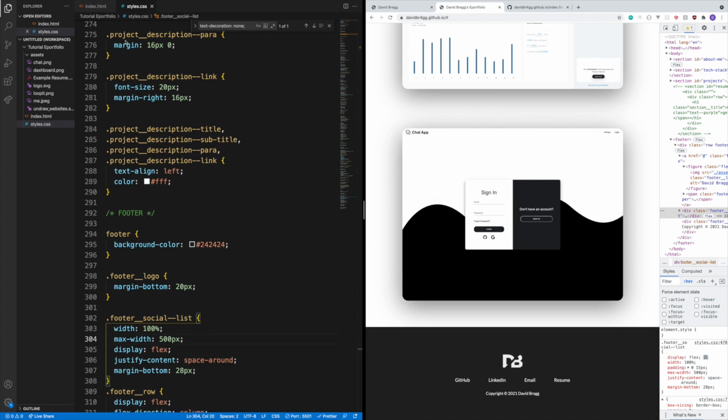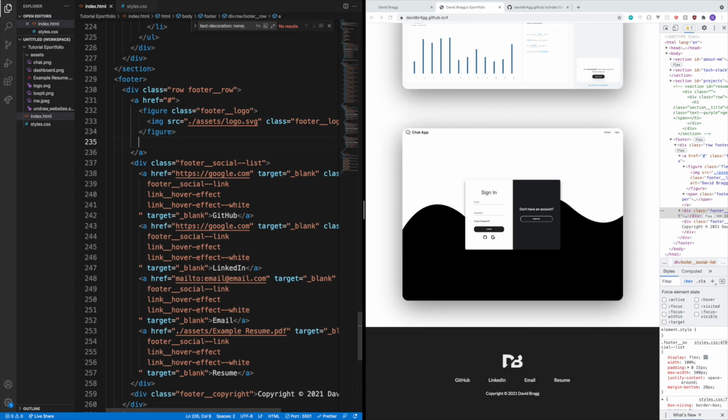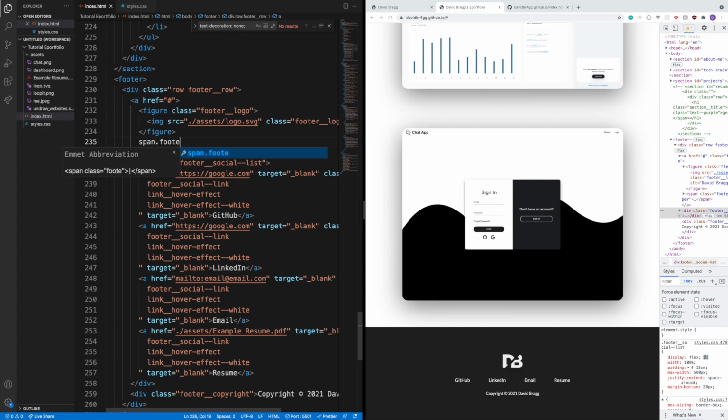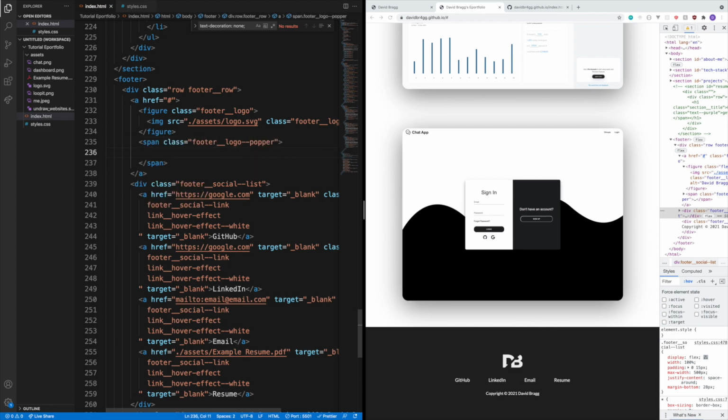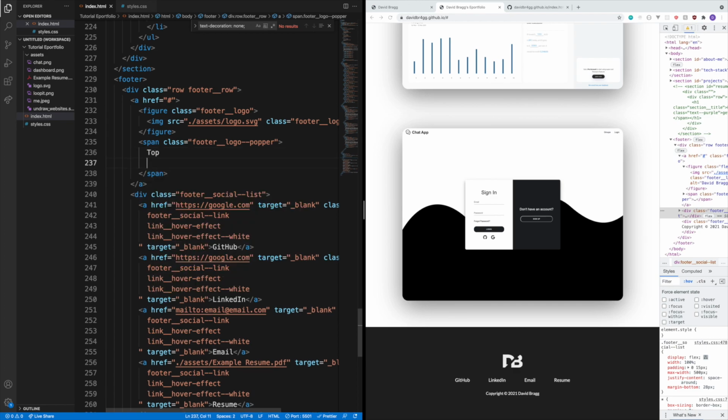So let's go to the HTML and we'll add that text. So after the figure, we'll add a span with a class of footer logo popper. And inside the span, we'll have the text top and we'll have the Font Awesome icon, fas fa-arrow-up.